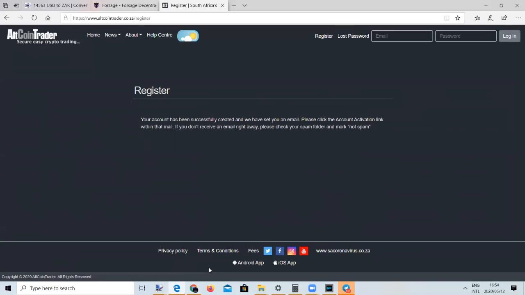Okay. As soon as that is done, you can then log in. So I will now just quickly go and confirm the email for you and I'll be logging in and show you how to fund the account. Okay, guys. Fantastic. I've now clicked the link in the email. So I have confirmed and I can now go straight and log in.